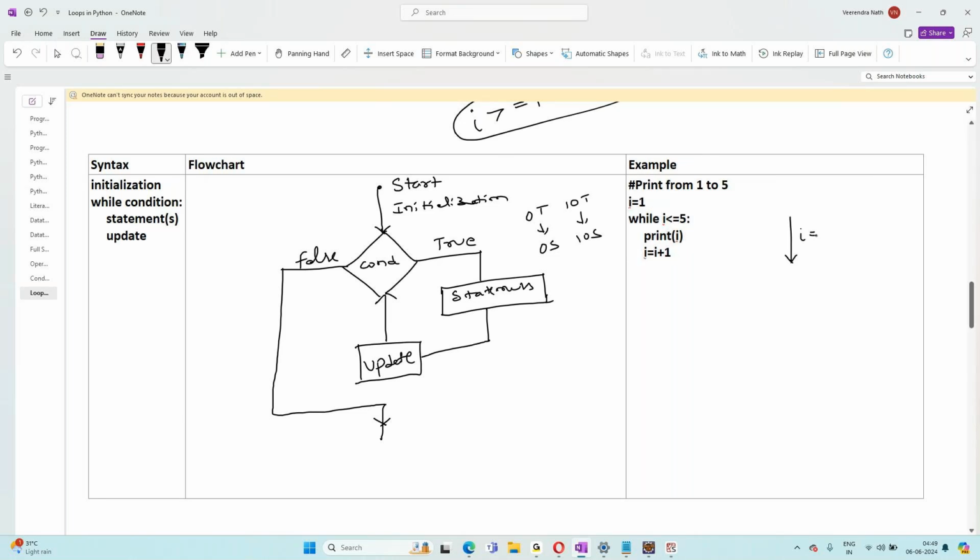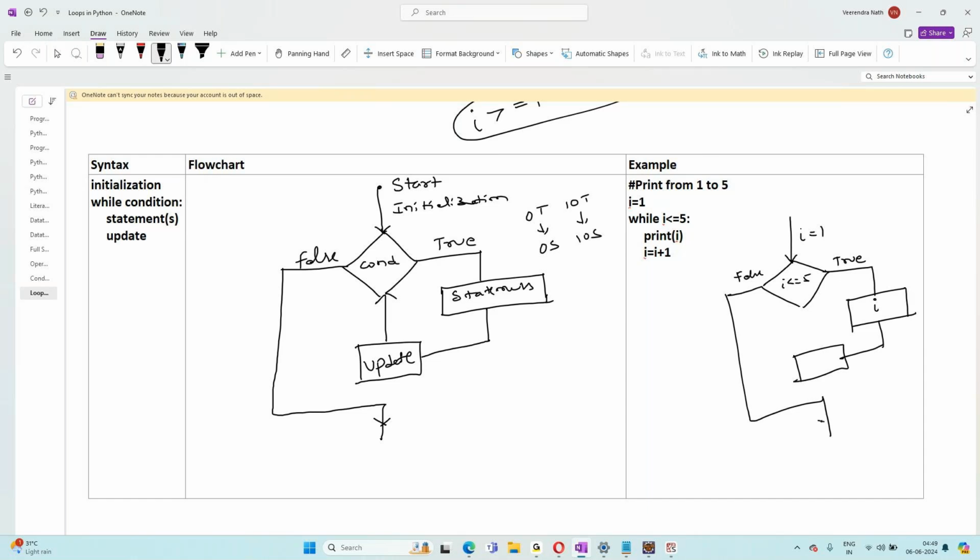The I value is equal to 1. I less than or equal to 5 may be true or false. If it is true, you have to print the I value. If it is false, you have to come out of the loop. Here it is I is equal to I plus 1. So what is the output? I is equal to 1, and 1 is less than or equal to 5, which is true. True means the I value should be printed. What is the I value? It is going to be 1.